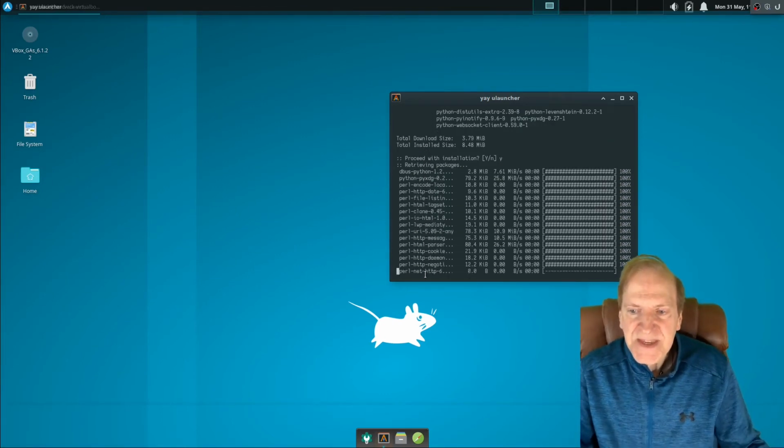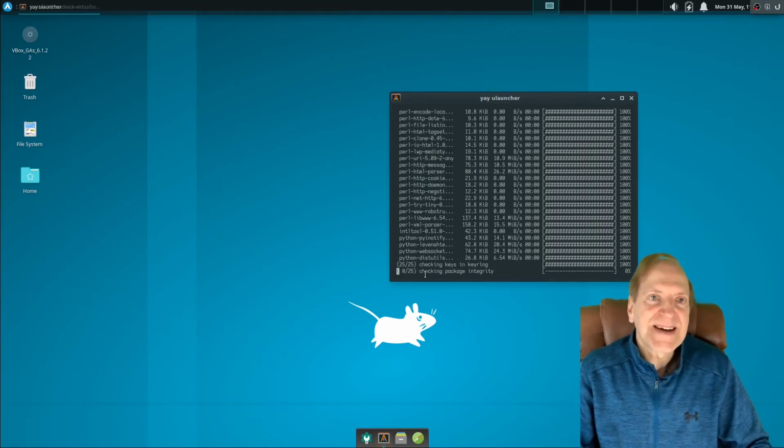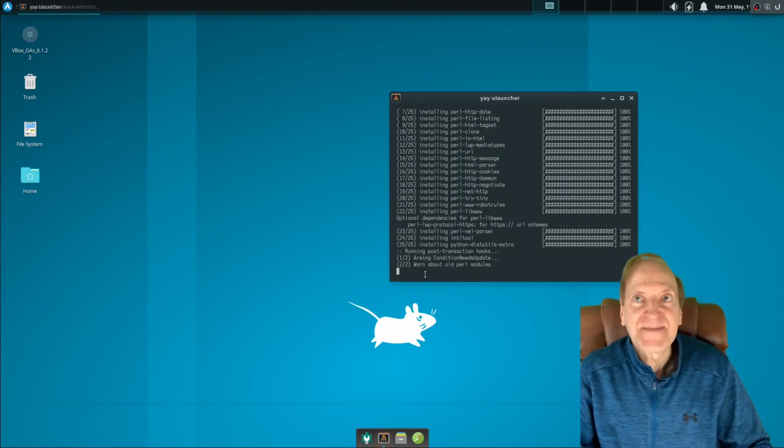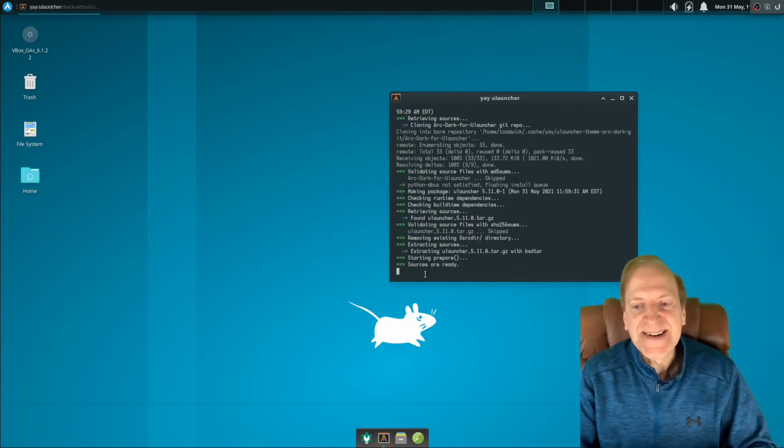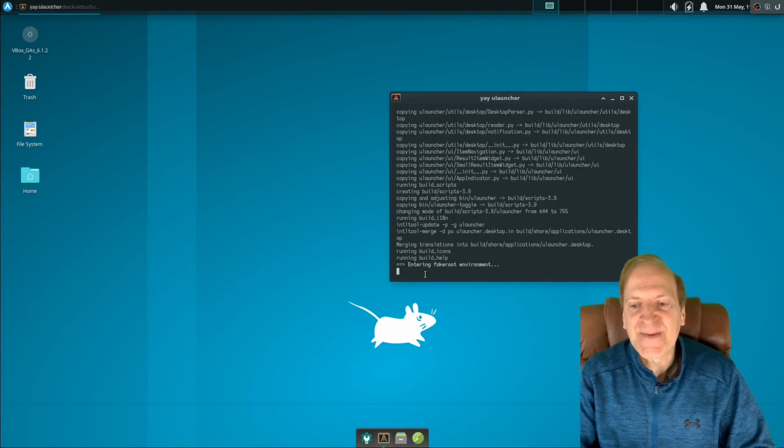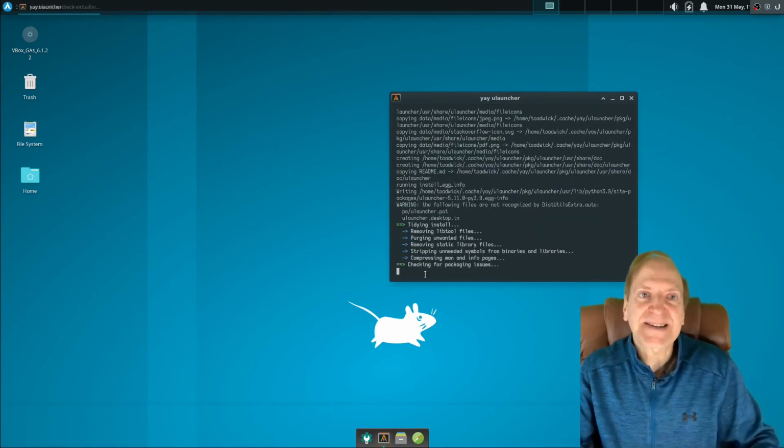ULauncher is kind of like the equivalent to KRunner in KDE Plasma. So ULauncher is really nice, and this will help with the pimping process of our XFCE desktop.